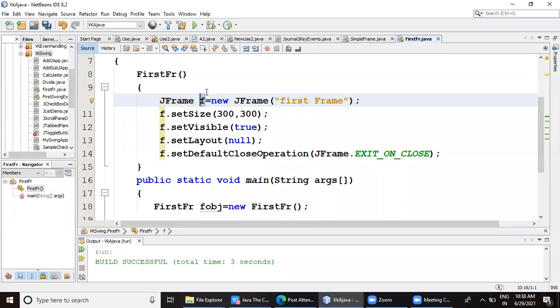So now before I display frame, I have to set its properties. As I told you, I have to set its size, visibility, layout, etc. So first let me set the size. So using this instance F, I am going to use setSize method, and I have set it to 300 as width and 300 as height. Then I have set the frame's visibility to true. I made it visible. Then F dot setLayout equal to null, so that it will use default layout.